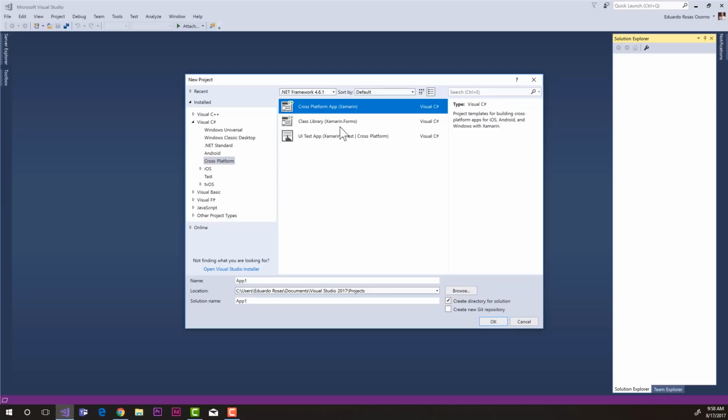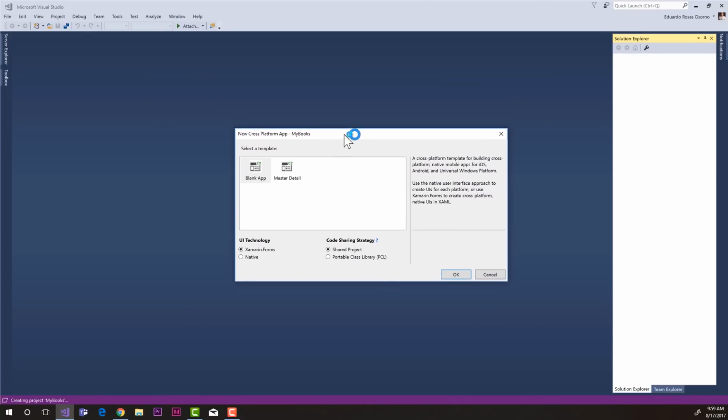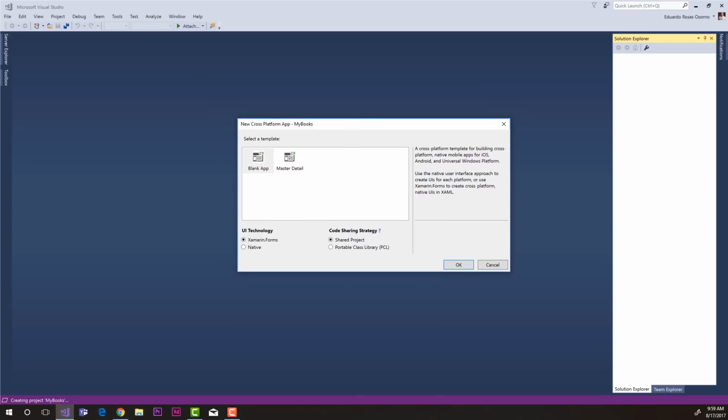So once you have selected cross-platform Xamarin, what you have to do, of course, is set a name for your project. So let's go ahead and name this My Books. We're going to be creating an app that is going to be listing our own books, and click on OK. In here, this is the important window. This is where we're going to be setting up the entire template of our project.